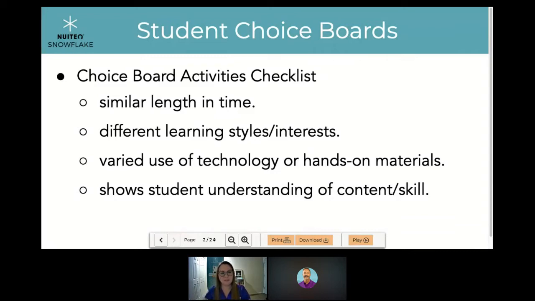You also want to make sure that the options you are providing target those different learning styles and different interests. You might not necessarily want to have a choice board that has all writing activities or all drawing activities or all performance activities. So something that has a little bit of everything to really tap into those student interests.